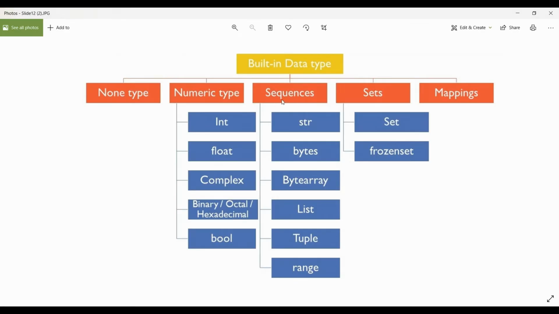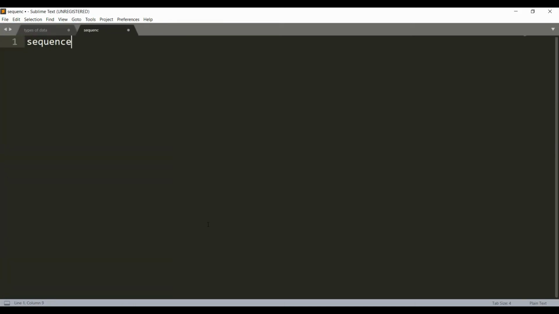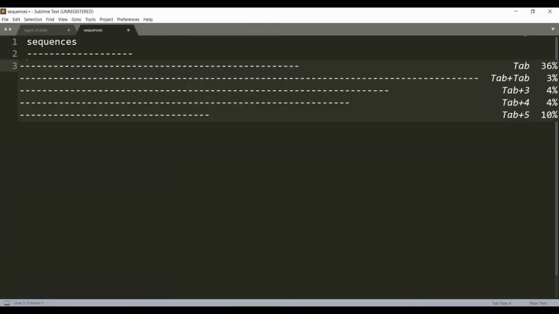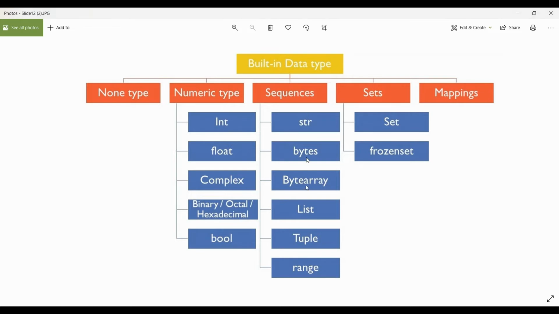Next in turn we are discussing is sequences. Sequences represent a group of elements, or you can say items. For example, a group of integer numbers will form a sequence. So there are 6 sequences listed here. First is a str.